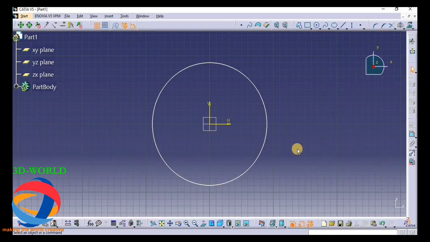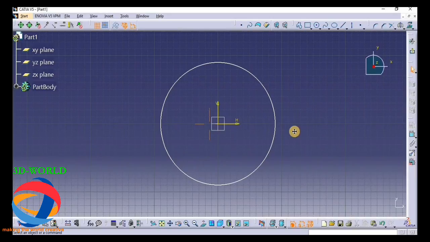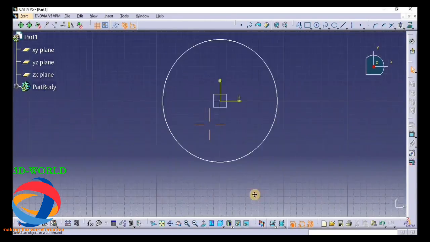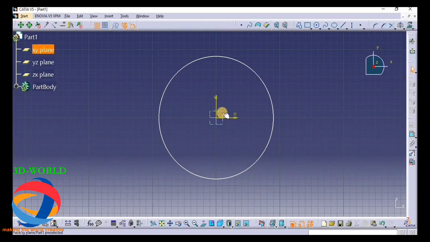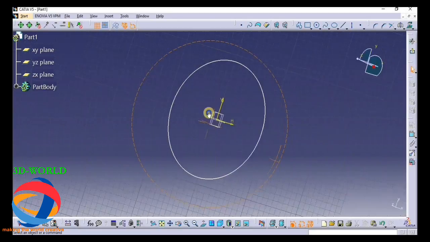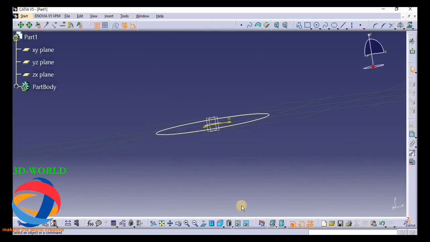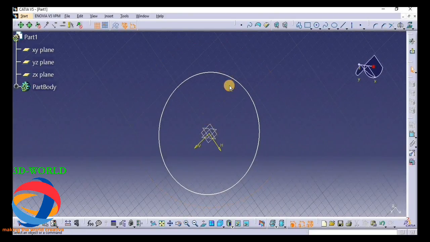If you want to go away from your profile, just press the middle mouse button and move your mouse in the direction where you want to go. For example, I want to go right side, then right side. Continuously press the middle button, and you can go in any direction. If you want to rotate your drawing, continuously press both the middle button and right button and rotate. Okay, this is your mouse control.